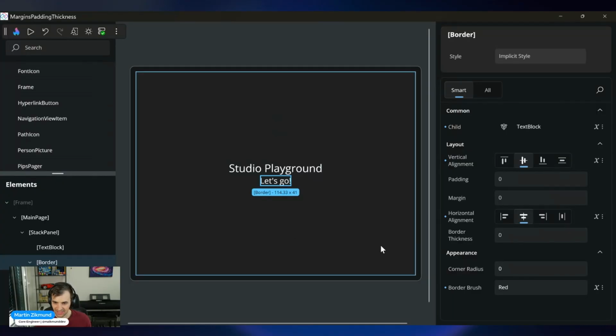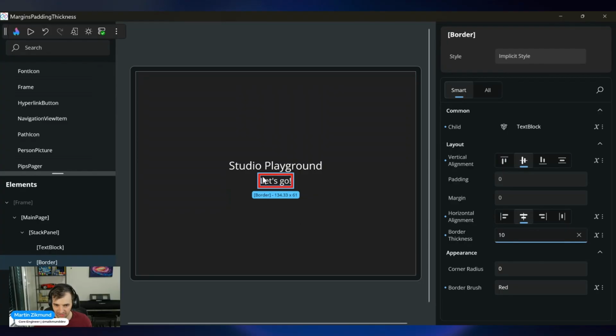And one of them is our new thickness editor. As you can see, I've selected this border, which is around this let's go text block. And if I go here and write some value there, you can see it shows my simple solid border around the text block. Super simple, but I would like to see something more advanced. I would like to adjust the values of the various sides of the border.